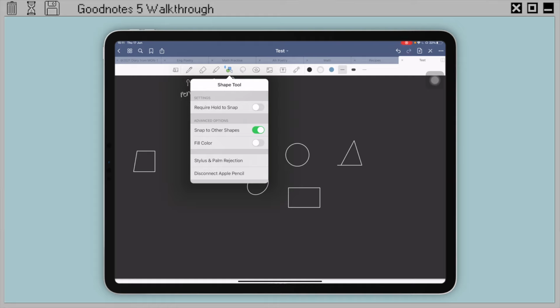That's why you're in the shape tool. So I feel like that setting is kind of unnecessary because you can just use the pen tool then. But if it's something that helps you, you can have that on. And you also have snap to other shapes.